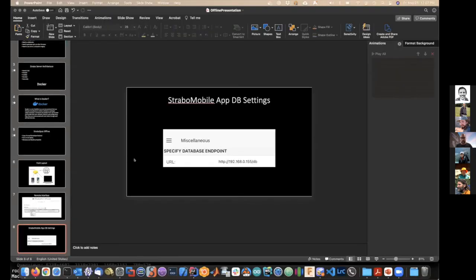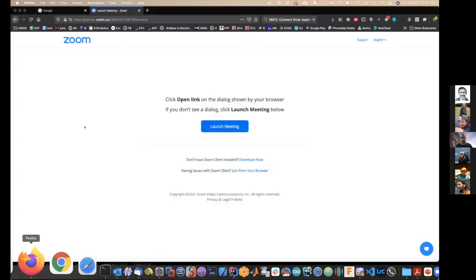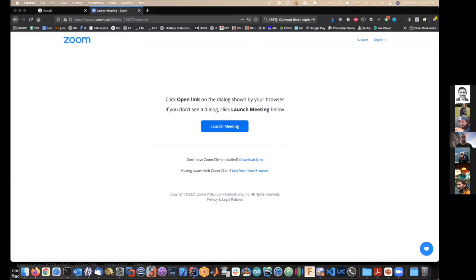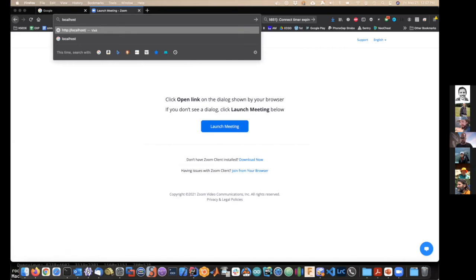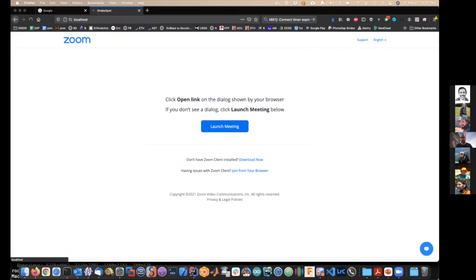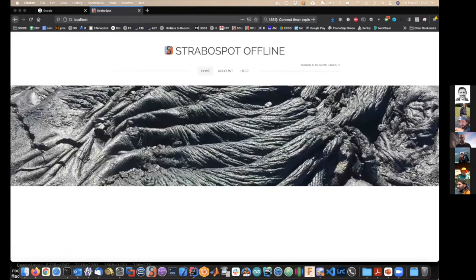I actually have the back end running on my laptop here. If I run localhost, just using a web browser to hit my local machine, you can see there's Strabo Spot offline. It comes with one account when you download it, which is the admin account. I'm logged in as the admin, and you can see these are all the typical features you'd have at stravospot.org, but they're all running here on my local machine.